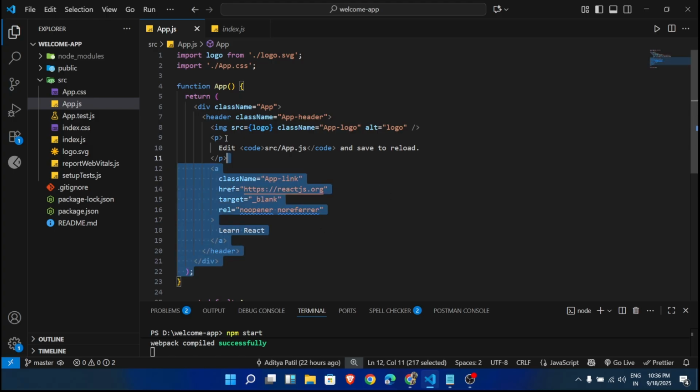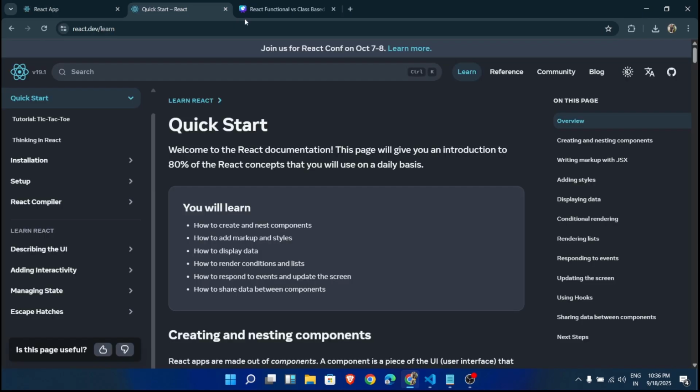In the last video, we had created this project and I said that this app is nothing but a small component which is displayed on our application. So in this video, we are going to see what those components are, what the types of components are, and how we can create a new component inside our app. So let's get started. This is the React's official documentation site.